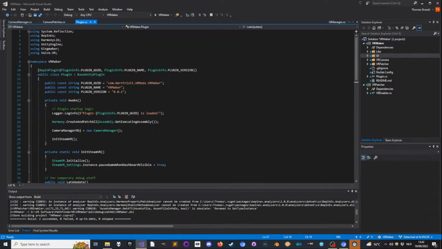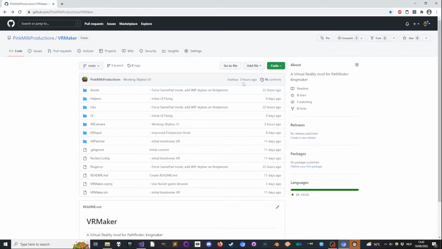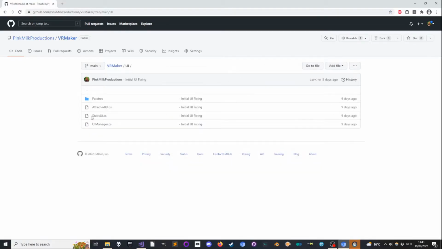Alright, so we've got our project set up now. What do we want to do? First we want to make some folders to keep things organized. I already made a UI folder and a UI manager, though I don't think we'll really be using it much today. Now if we look at my previous code, I'm going to go to the UI folder, and we can see there's an attached UI class, a static UI, and a UI manager. There's also a patches folder.